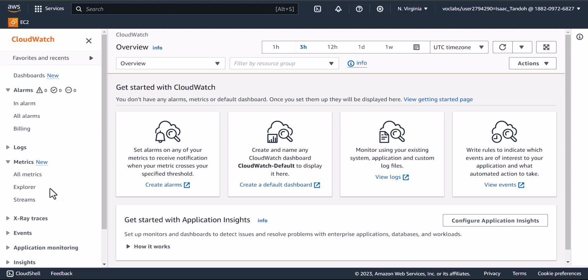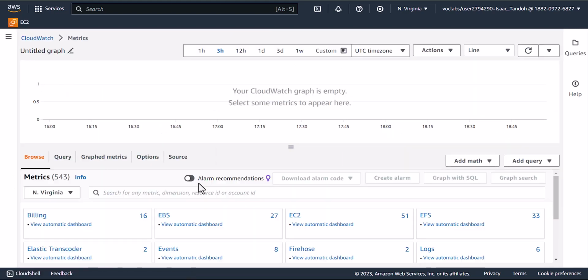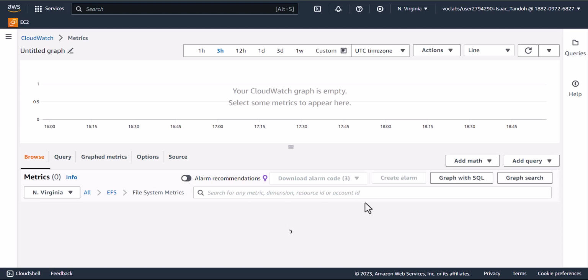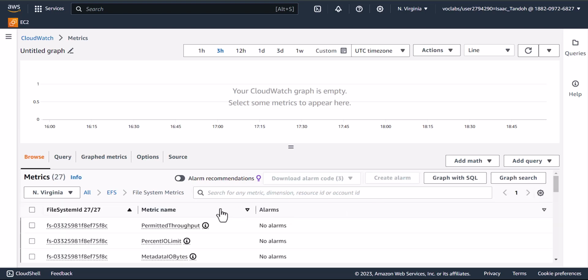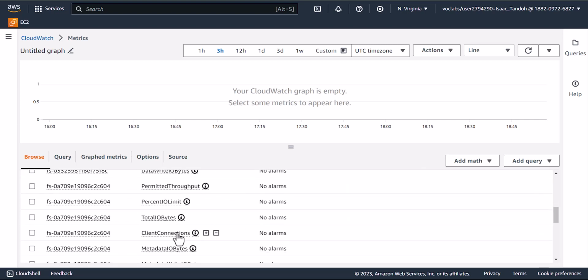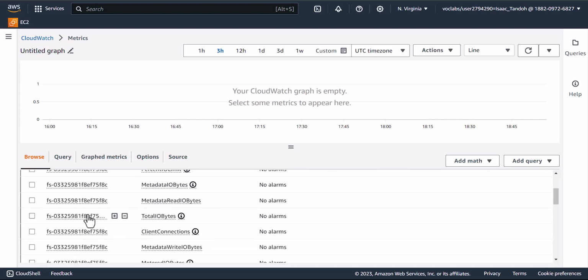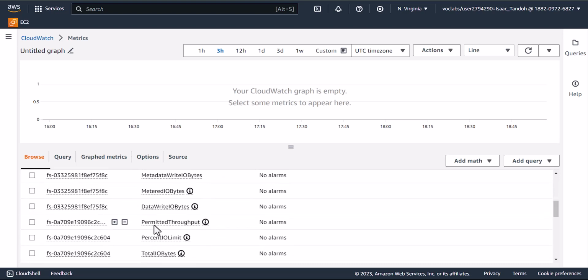Under metrics, we'll go to all metrics, and we'll look at EFS file system. Currently we have about 33 metrics to monitor. Under EFS file system, I will choose file system metrics, because these are the metrics that I want to monitor. I will look at permitted throughput, just this one. There are other metrics that you can also look at. You can see different file systems and their metrics.